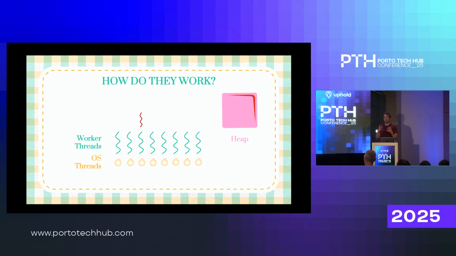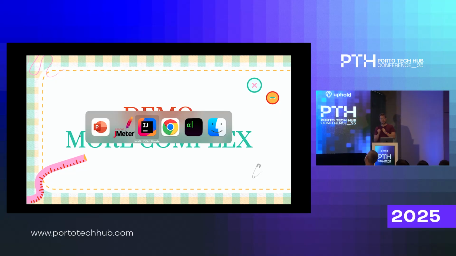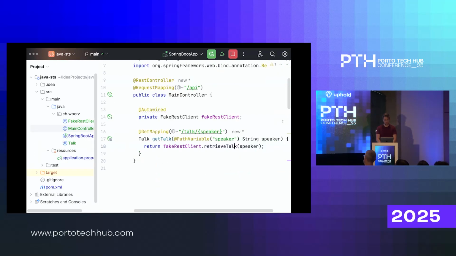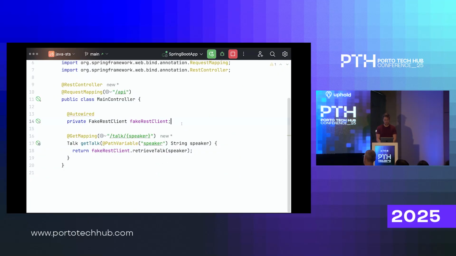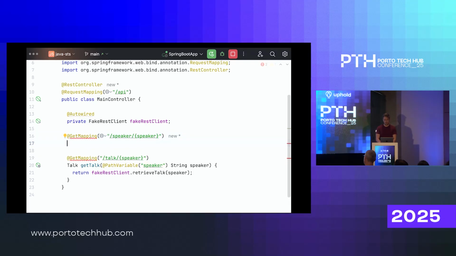So let me now show you why it's not enough to only use these virtual threads. Why should we also use some additional features from Java 25? Now let's go into IntelliJ and let's switch into our main controller. Let's now say we want to get some additional information from our speaker. Let's say we have our get mapping here and we say /speaker and we get our speaker here. Now we will return a speaker and we say get speaker. We do the same here with our path variable.